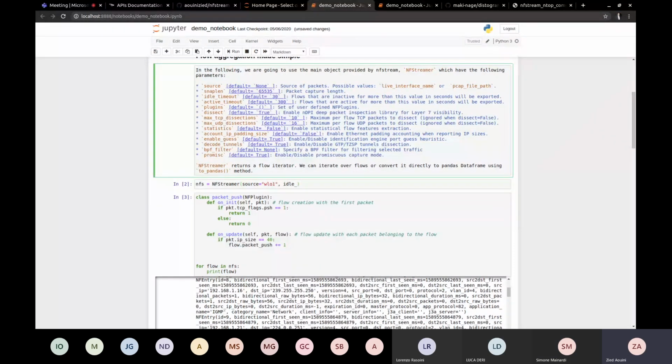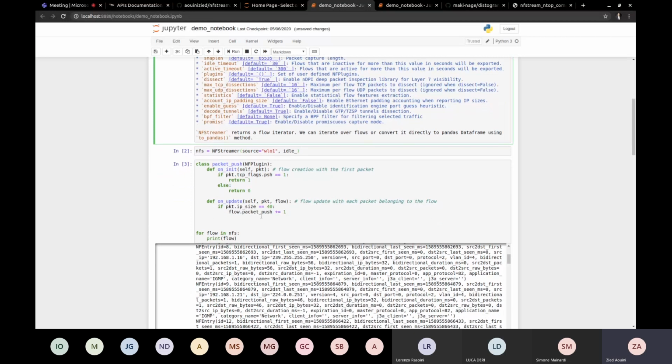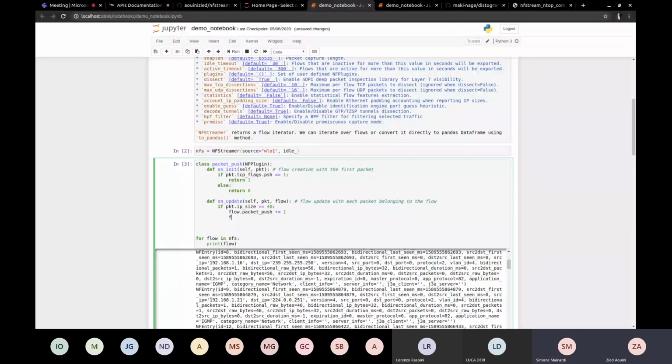The second use case, which is possible only in live mode, is that in my plugin's on update callback, I can set flow.expiration ID to any negative value, because custom expiration is any negative value, and the cache will export the flow directly. For example, if you see a push packet within this flow, export this flow directly, so every packet after the push will be considered a new flow. I can demonstrate it. Here, flow expiration ID minus one.